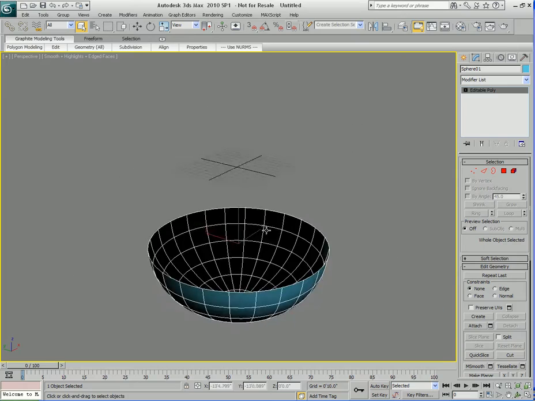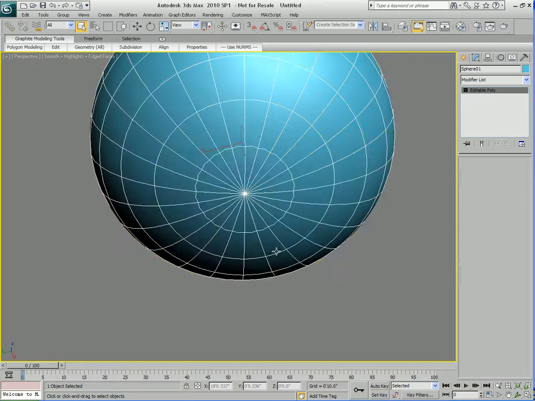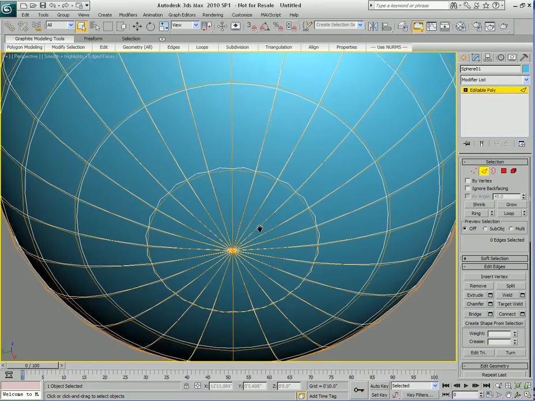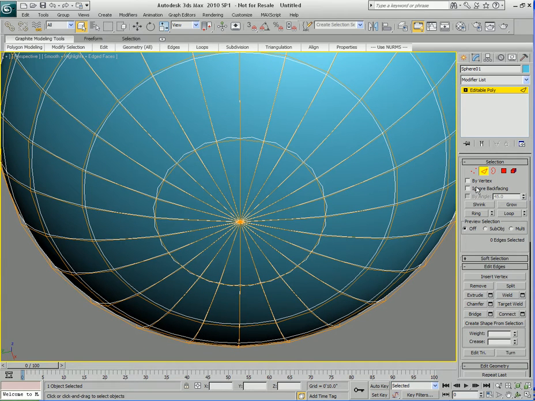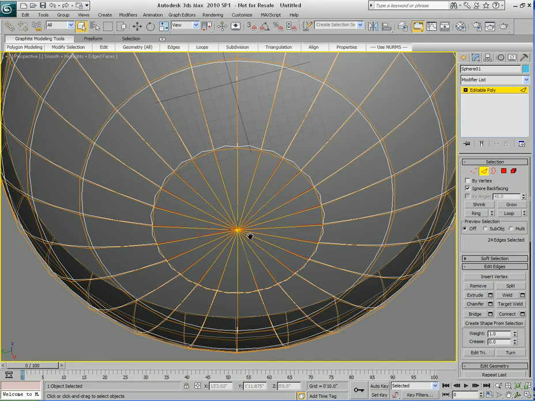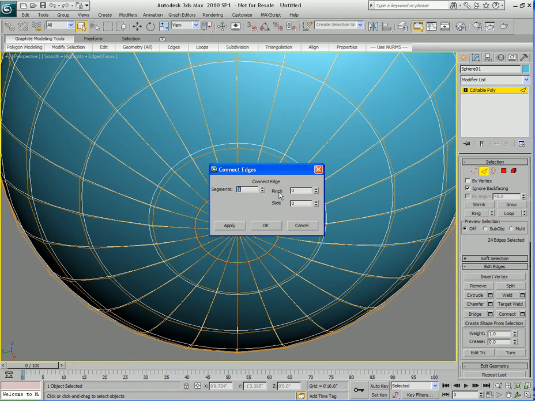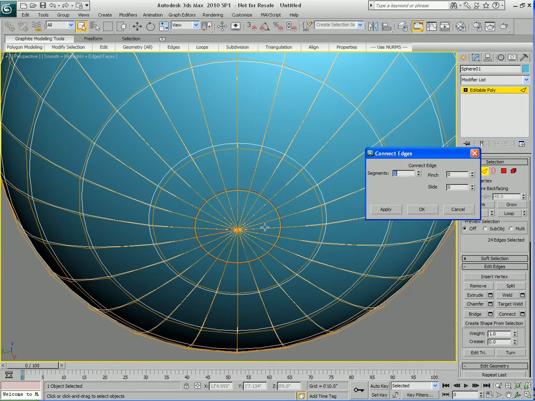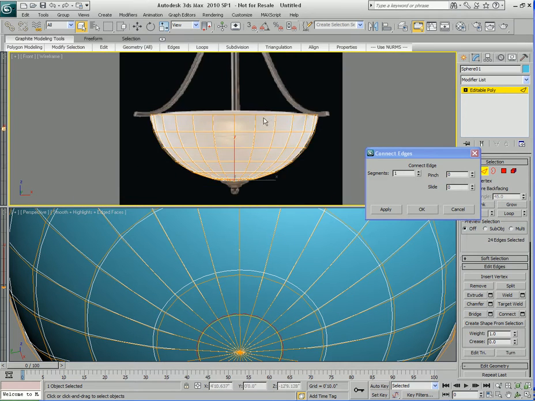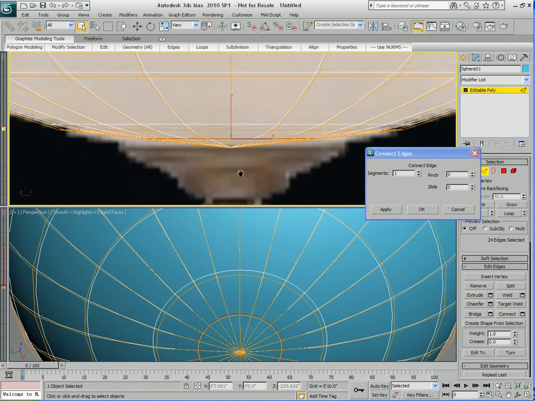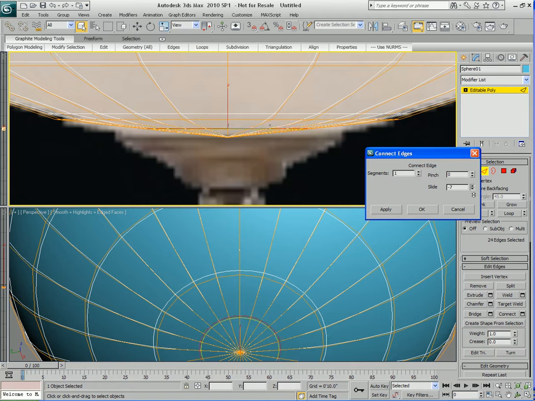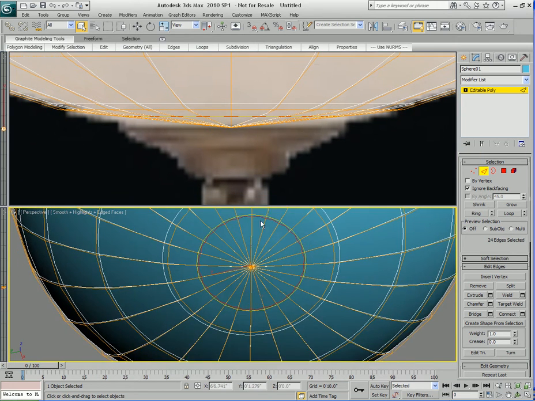I'm going to come into my perspective view here, and I'm going to turn on ignore back facing and select all these edges that are right here. Make sure you have the correct edges selected. I'm going to use the connect tool options here. Then I'm going to use my front view as a guide. I'm going to slide this out until I get about the width that I need for this piece that comes down here. See this little kind of adornment right there? I'm going to hit OK.